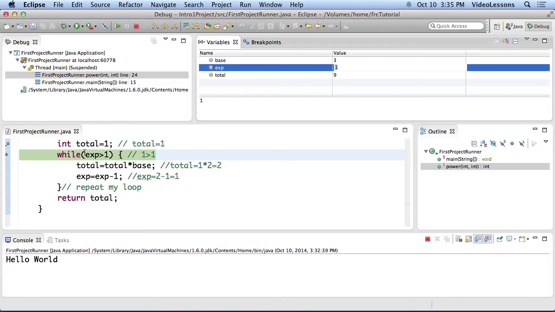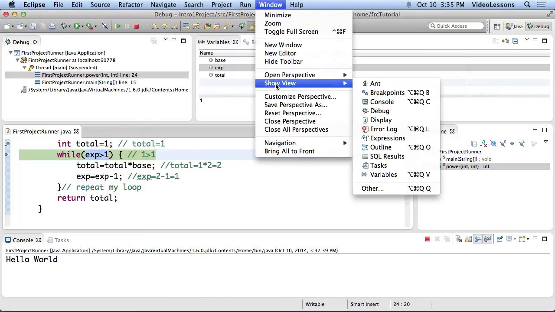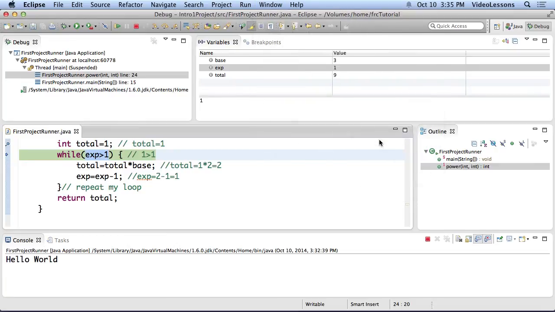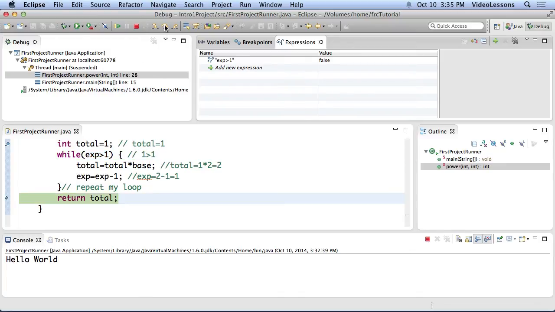And if I'm not able to follow this expression, I can check to see, is this true or false? By copying this expression and then going to my window menu, show view, and show expressions. And I can add a new expression here and paste that in. Is exp greater than 1? And the answer is false. And because it's false, this while loop will not execute one more time. So I can step, and I can see that that's exactly what happened.